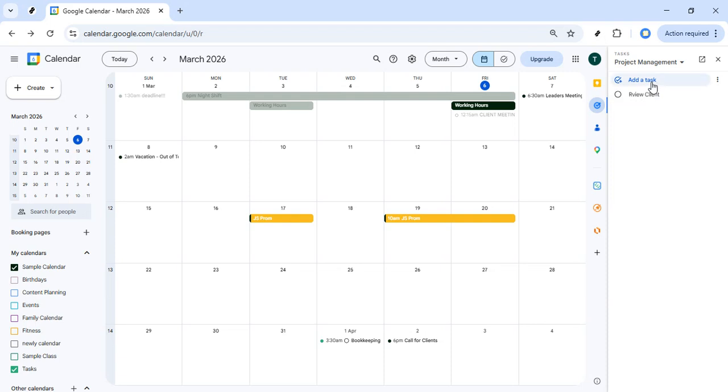This is especially useful if you want to break down a bigger assignment into smaller, manageable steps. For example, you might create separate tasks for planning, meeting preparation, follow-up emails, and reporting. The more specific your tasks are, the easier it is to stay on top of everything you need to do.